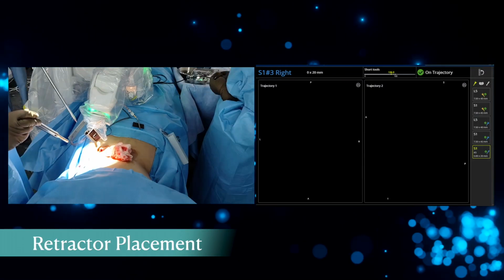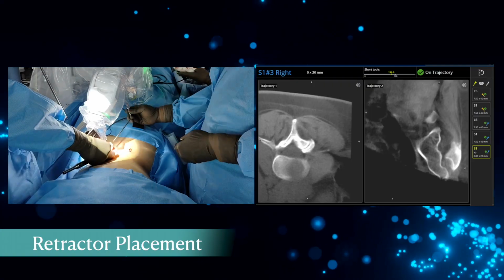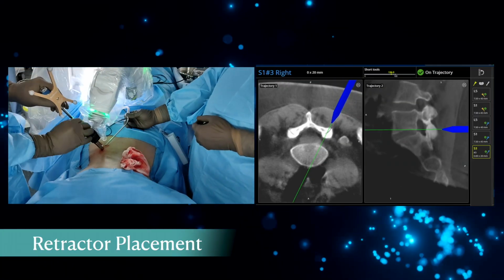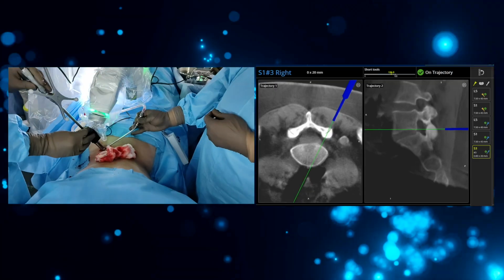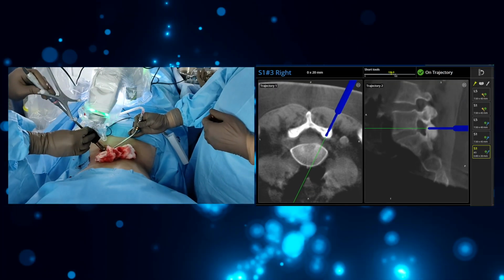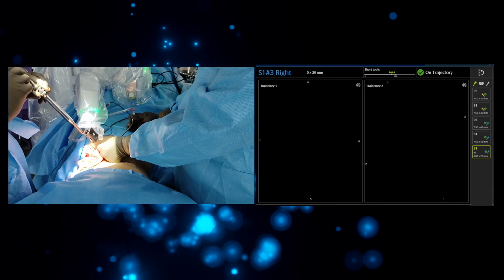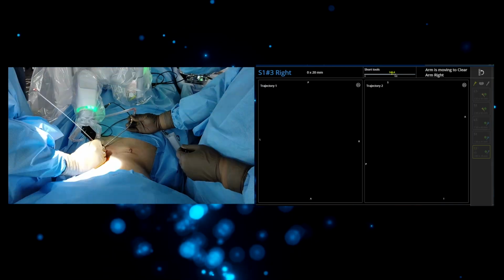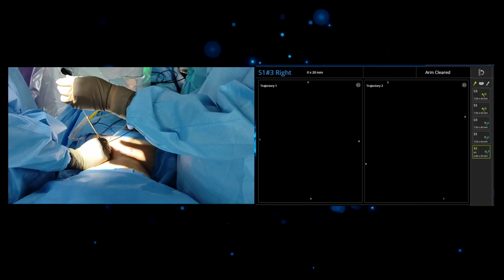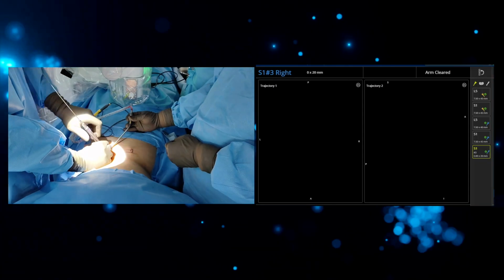The planned trajectory for the portal placement, determined during the robotic planning phase, is now used to guide the placement of the retractors. The robot arm is sent to the trajectory of the cage or portal, and the guide wire is landed on the inferior facet. You can drill a small monocortical hole in the facet to keep the guide wire fixed.